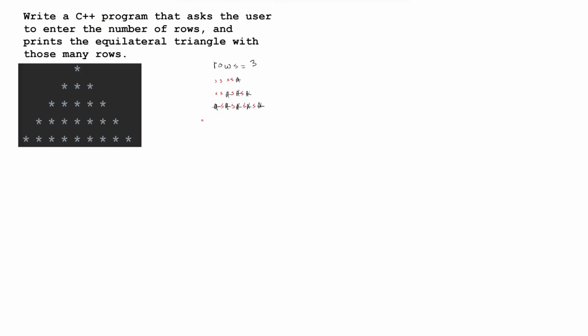In order to write this program, we're going to use a couple of for loops. First, what is a for loop, for people who are not familiar with it? A for loop has the initialization here, followed by a condition, and then a semicolon, and then here we have increment or decrement, depending on our logic.